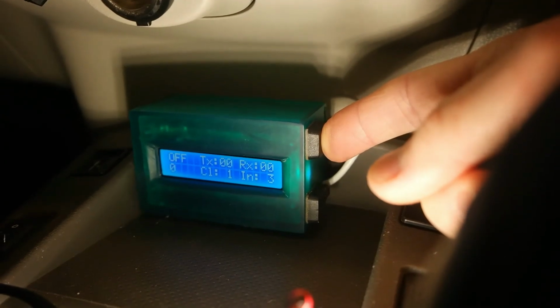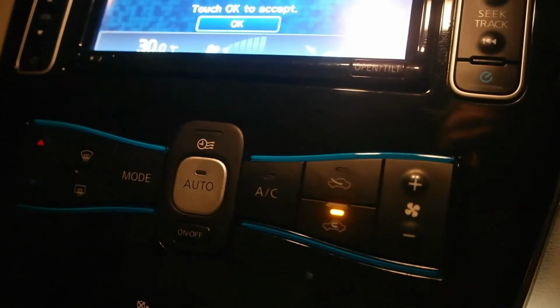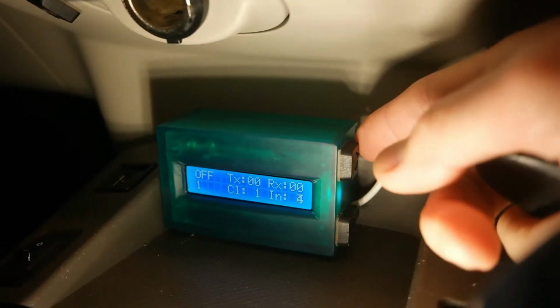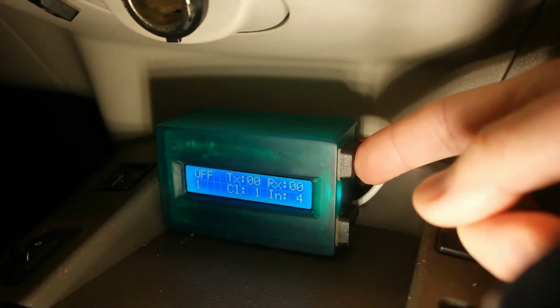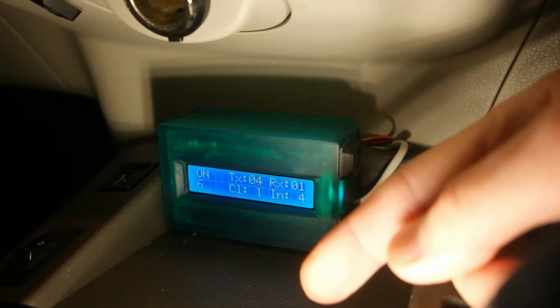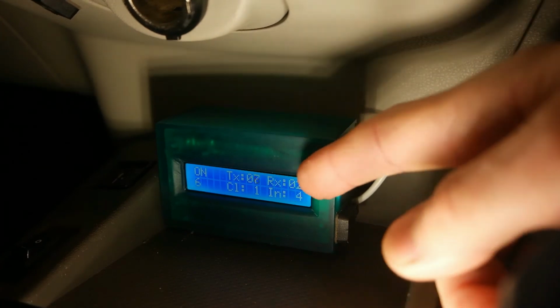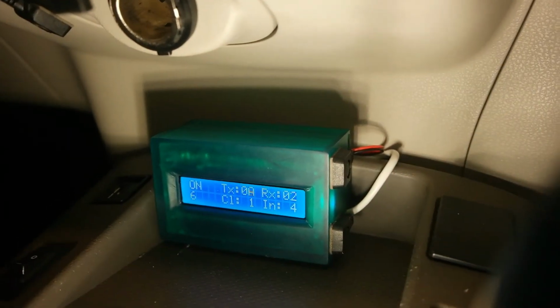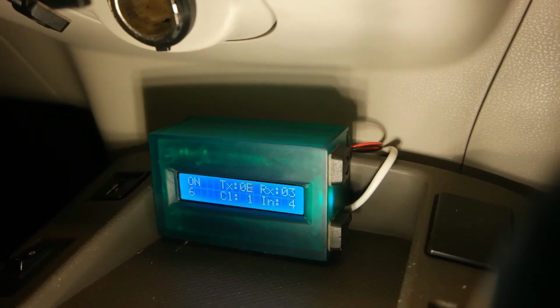Okay, so if I try to activate it while the heater is switched off, it won't allow me to activate the PTC heater. It will go on and will change to off. So if I switch the heater on, now I can activate the PTC heater by pressing the second button. As you see, the TX and RX are changing, that means the request is sent and there is some response going back from the PTC heater.